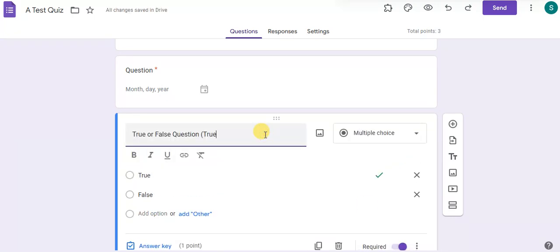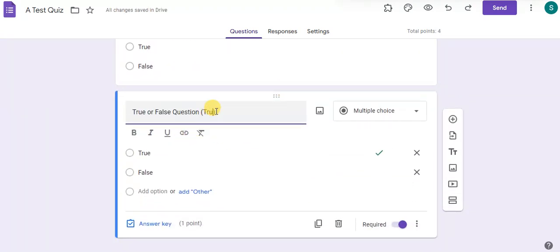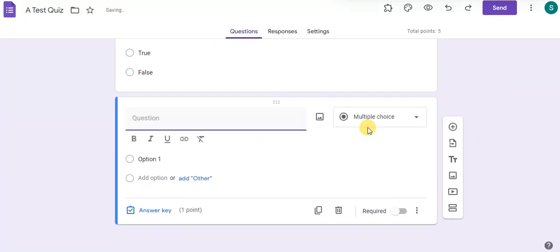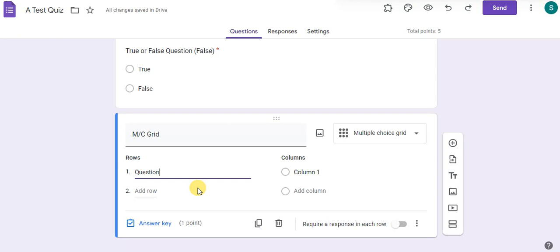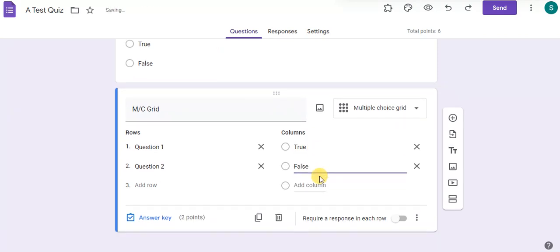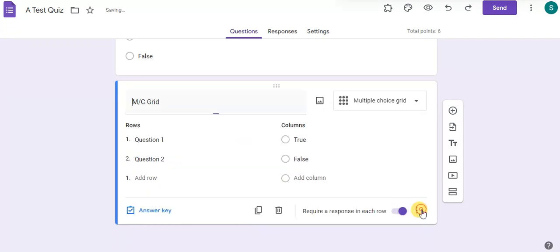I'll mark it up here so I know that one is it. You can duplicate it, makes it a little bit easier for doing true and false questions. So I'll just make false. And then I'll show you here when you do a multiple choice grid. Very handy. You can put different questions. You can require answer in each row. So you can say, yep, this one's true. That one's false. And again, point values you can change based off what you want.